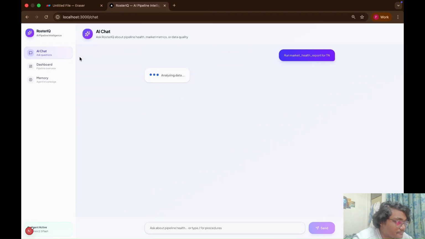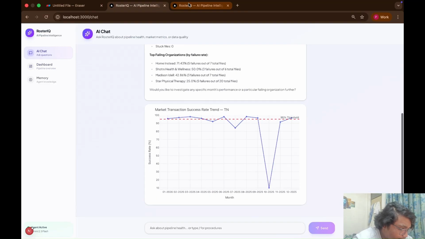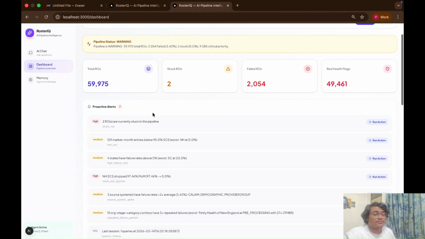Meanwhile, let's see the dashboard. So here's the dashboard. These are the total number of roster operations, and the stuck roster operations. For the stuck roster operations, we have feature engineered, using multiple columns to get the stuck errors. Some math has been done, and apart from that, there are the failed roster errors and the red flag roster errors.